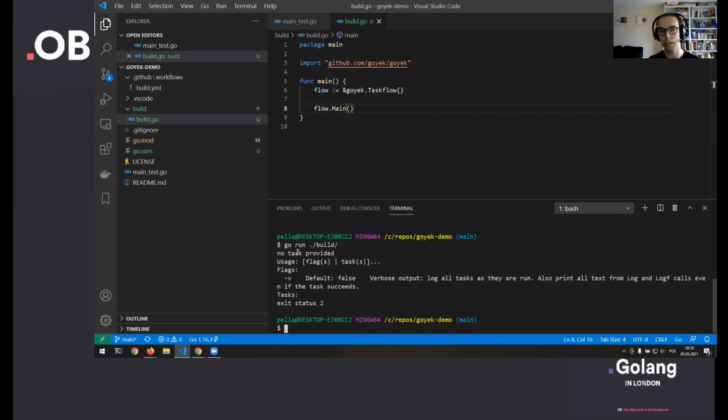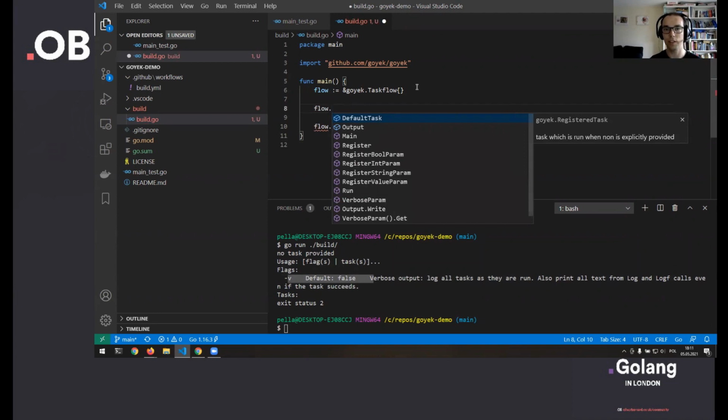Basically we just created an entry point and we see that we have run goyek and we have nothing registered. And we have a help; if something is registered, we have information about verbose mode. So I'll just start and register a task which will simply print hello world.